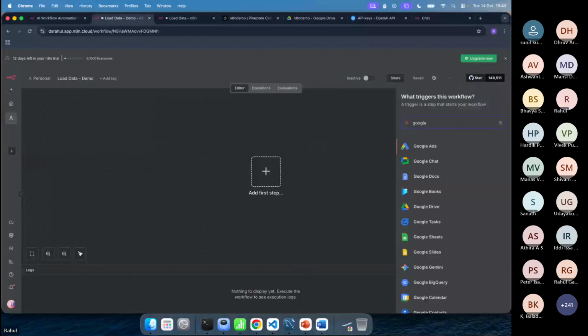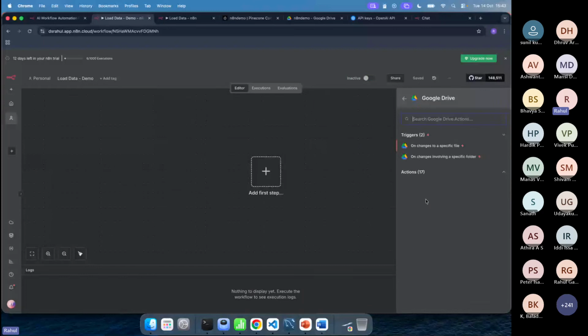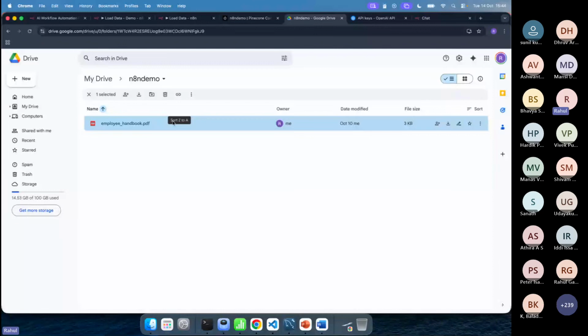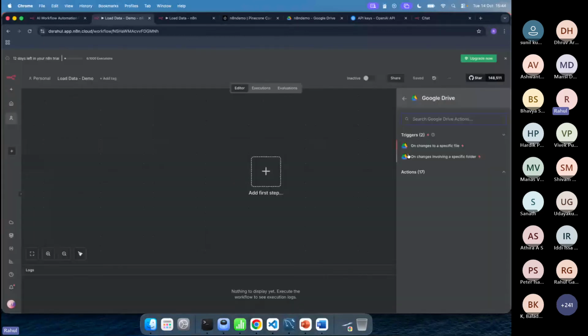I click on that. Now, what you want is on change involving a specific folder. What is my interest? My interest is that if any change happens in this n8n demo folder, I want you to trigger, right? That is the idea. So that is what we are going to do here. We click on this, on change involving a specific folder, right?